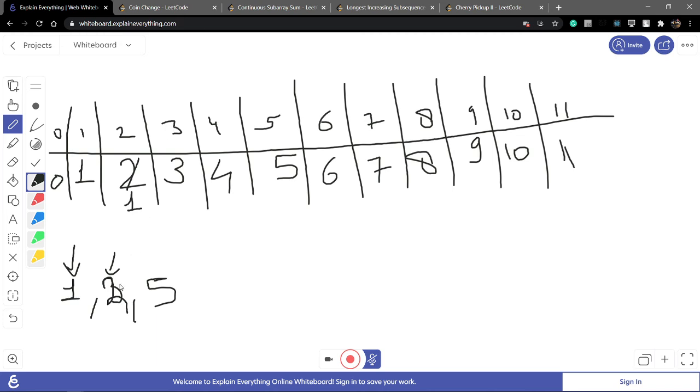3 minus 2 is 1. What is the value? 1, 1. Minimum is 2. 4 minus 2 is 2. What is the value? 1. Minimum is 2. 5 minus 2 is 3. 6 minus 2 is 4. 7 minus 2 is 5, value is 3. That comes to 4. 8 minus 2 is 6. What is the value of 6? 3. 3 plus 1 is 4. Minimum number of coins 4. 9 minus 2 is 7, value is 4. 4 plus 1 is 5. This is the minimum, so I update the value.